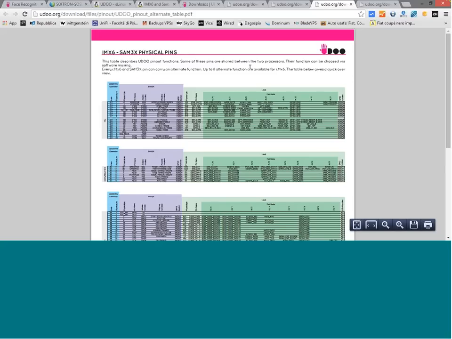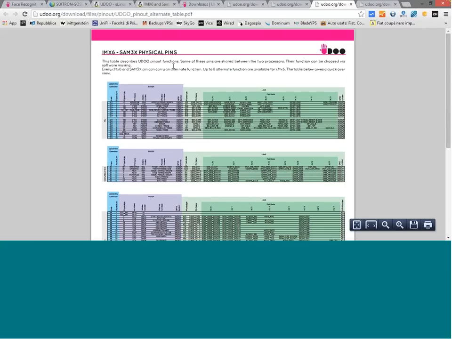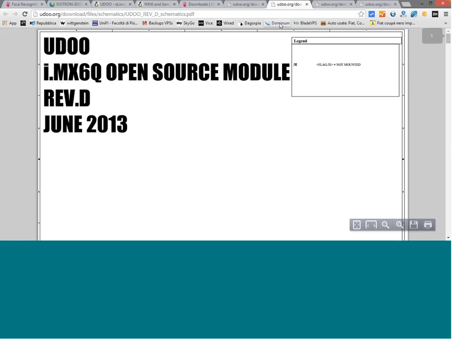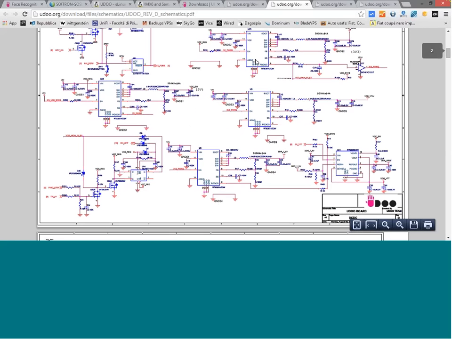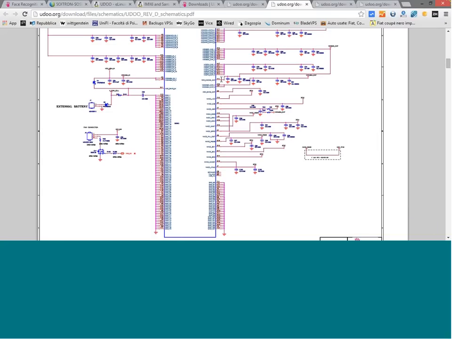And so you can also find the physical pin descriptions and functions in this table. All the complete schematics are also available, so you can dig into pretty much all the detail you want through our schematics.